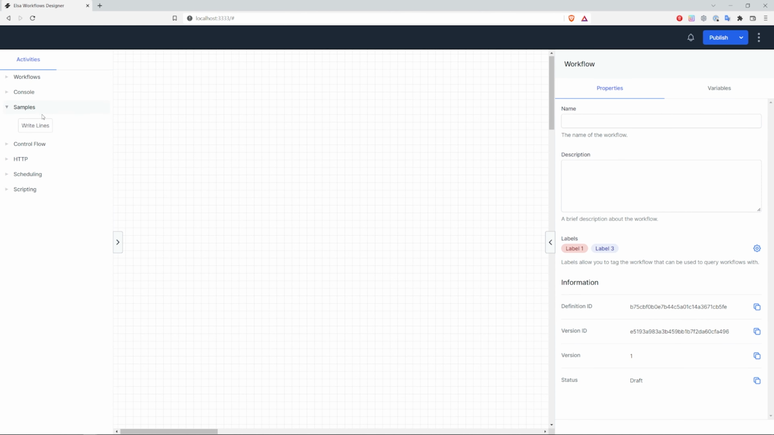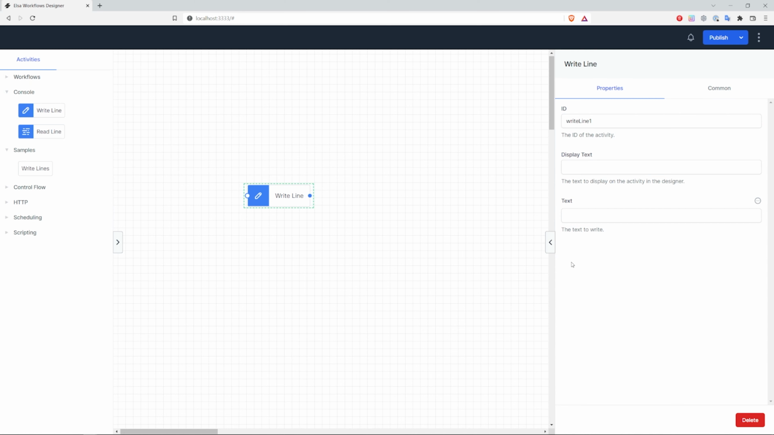So maybe on any activity, let's say there's a write line, and would you imagine there's some section in the designer where you can implement code that executes before the write line activity executes and after? Is that what you would be after, Frans? Yeah, I was thinking about that.